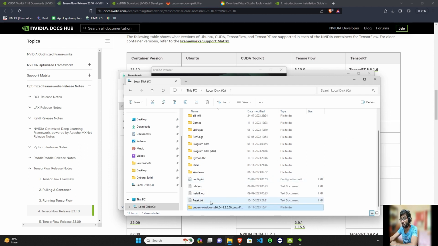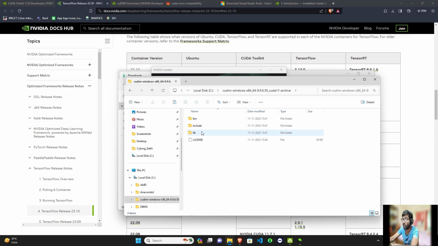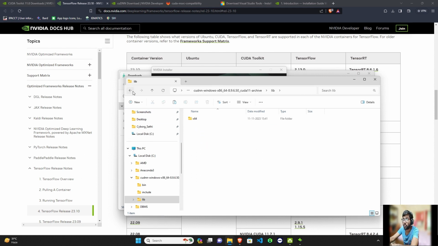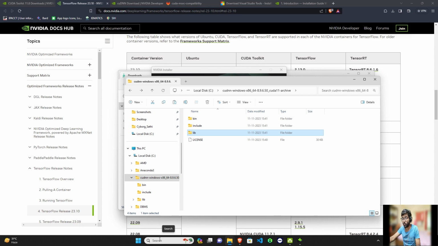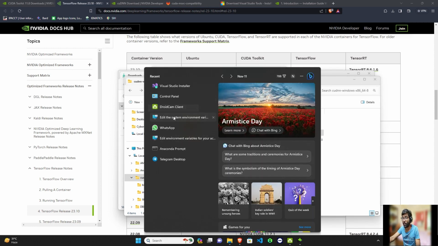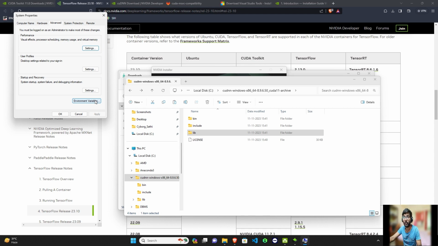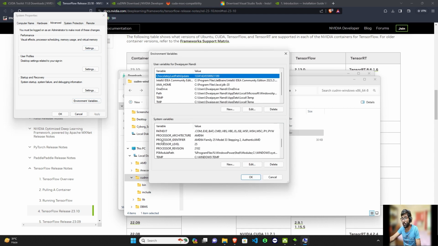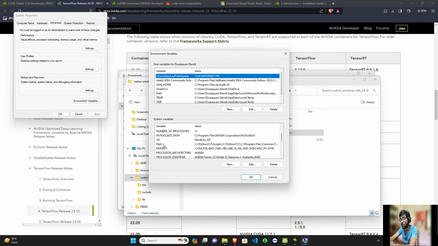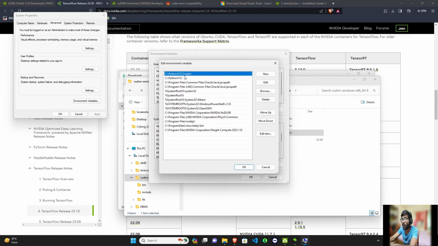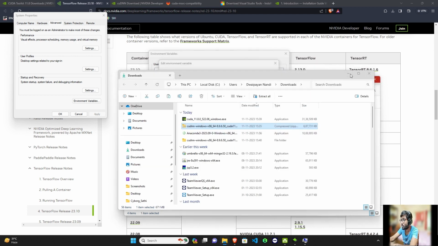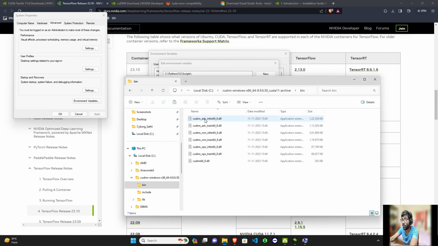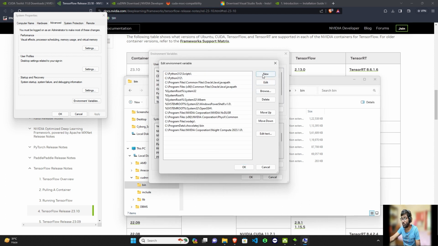Okay, so this file contains a bin folder, an include folder, and a library folder, that's lib. What we will do right now is go to edit the system variables, and in system variables we find an option known as Path. We'll go to Path, add new, go to bin, copy the path of bin and add it in here.